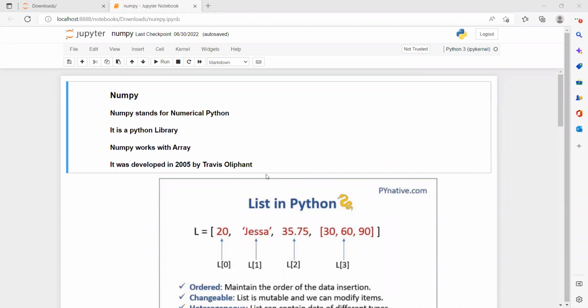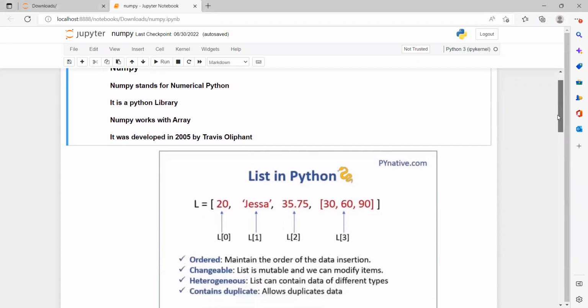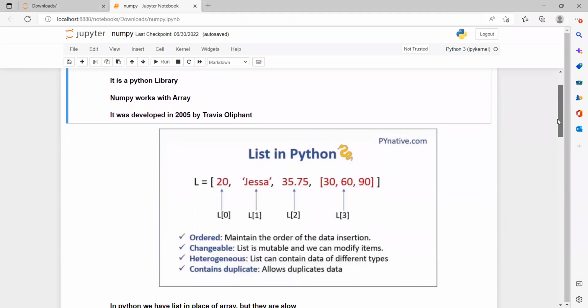NumPy stands for Numerical Python. Basically, it is a Python library and it works with arrays. It was developed in 2005 by Travis Oliphant. So first, we will be learning about NumPy. Let's first revise the list in Python.